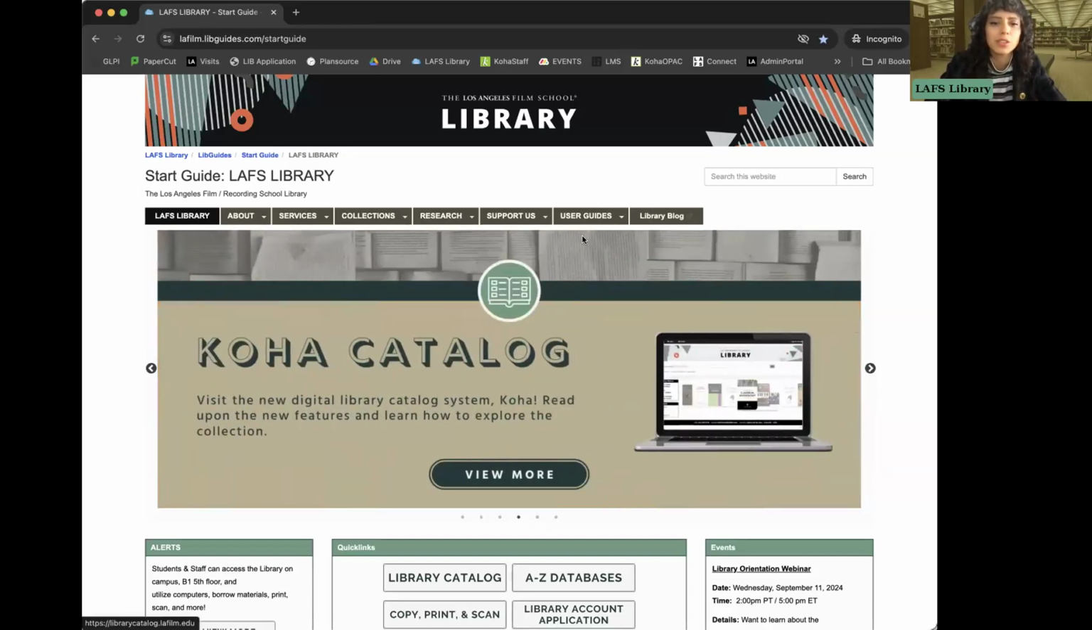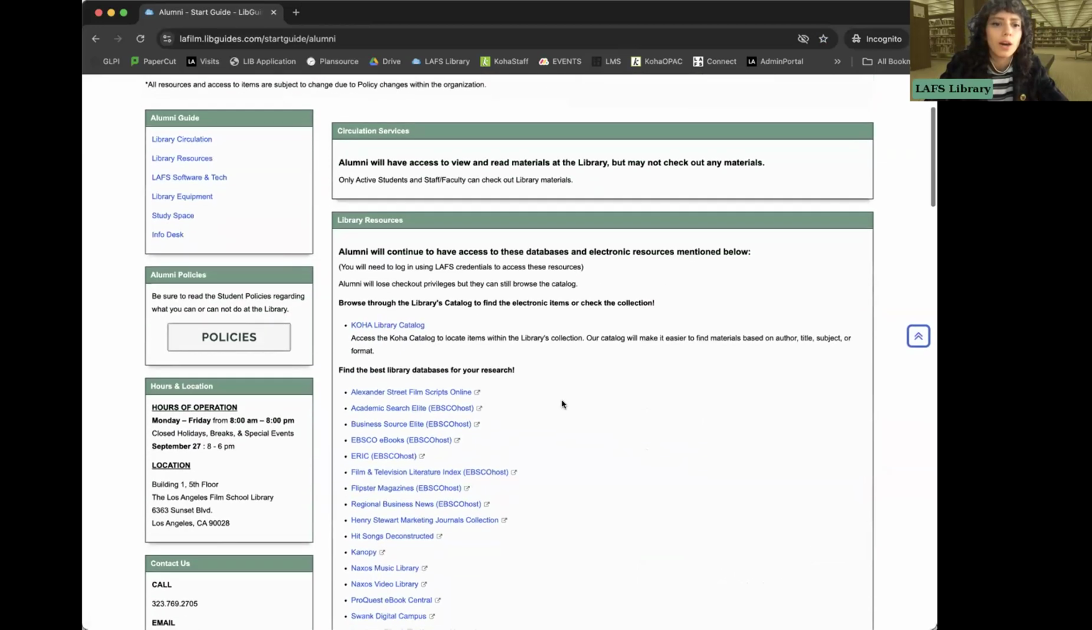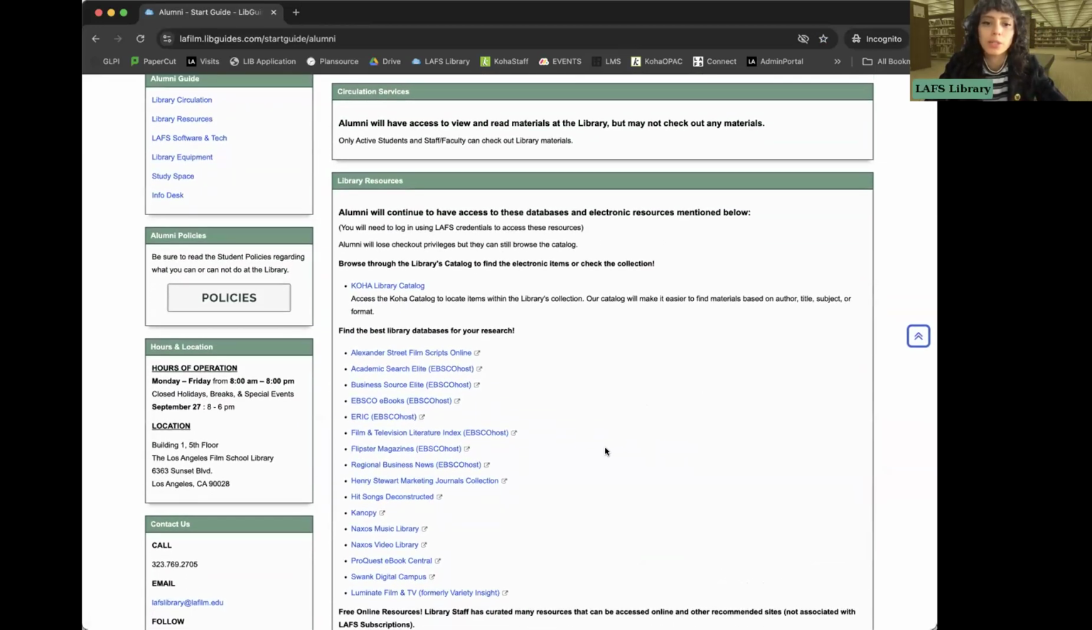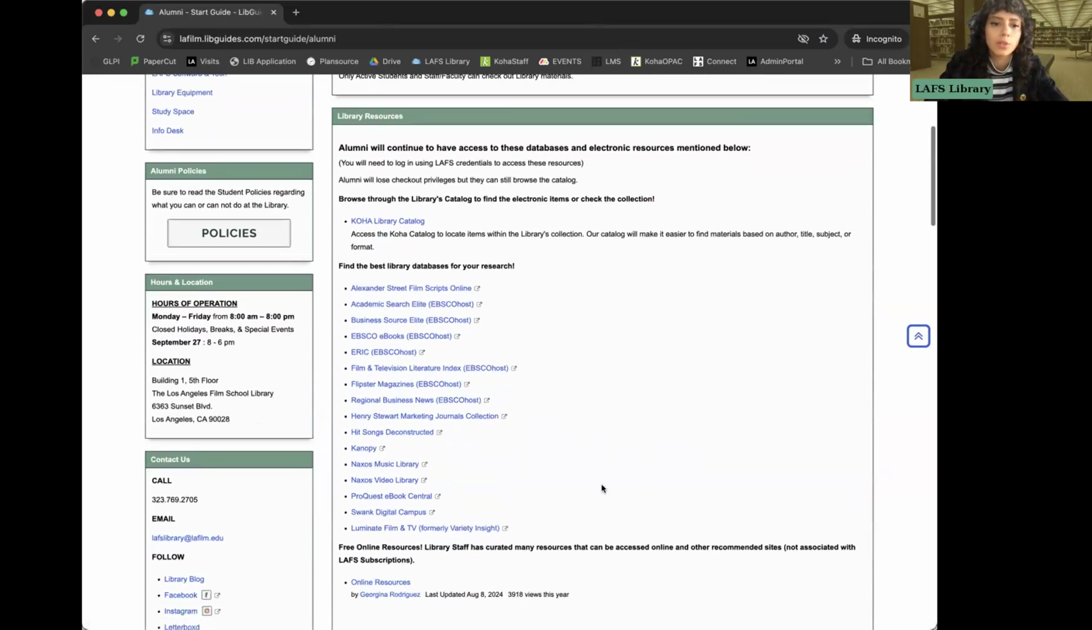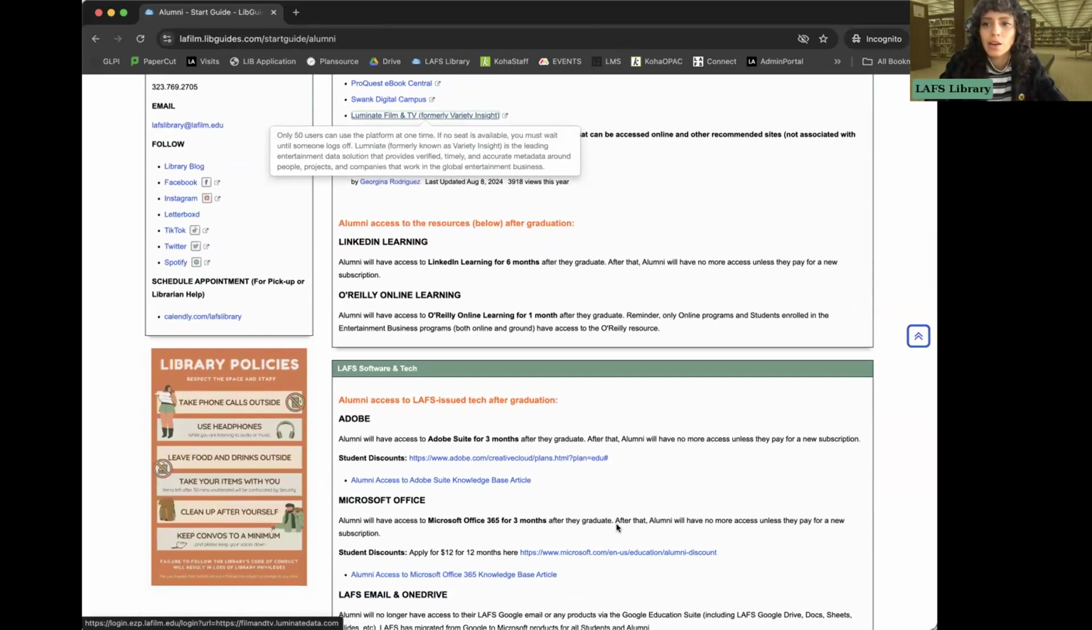Last but not least, I'm just going to quickly go over the alumni user guide. For those of you that are about to graduate or have already graduated, you have access to a limited amount of resources. So definitely check back here to review what those resources are. I know Matt mentioned LinkedIn Learning, and that's only for active students. Once you graduate, you will lose access after 6 months.